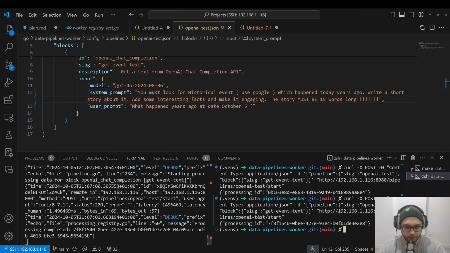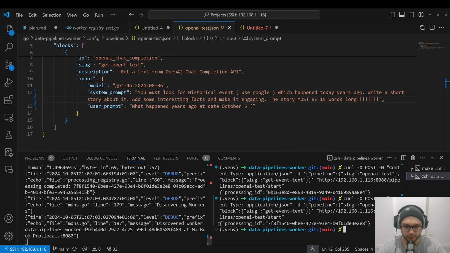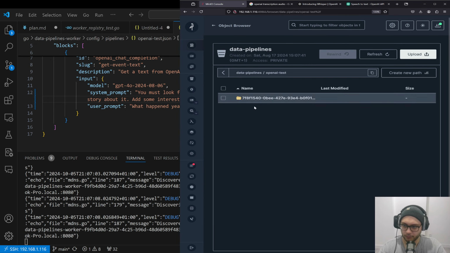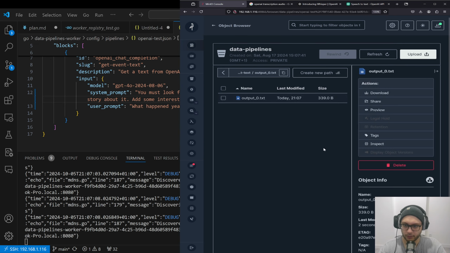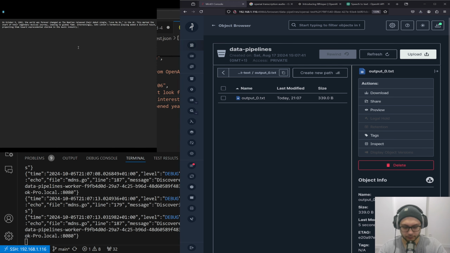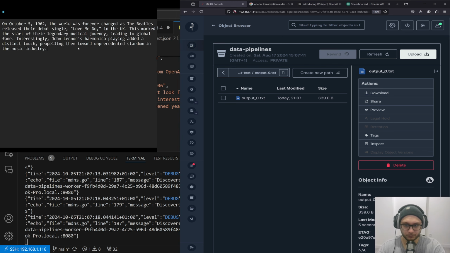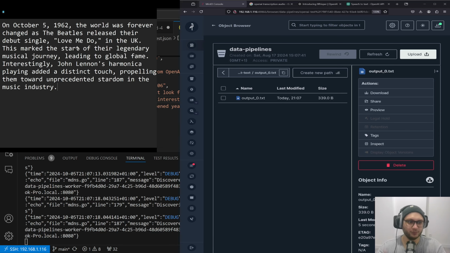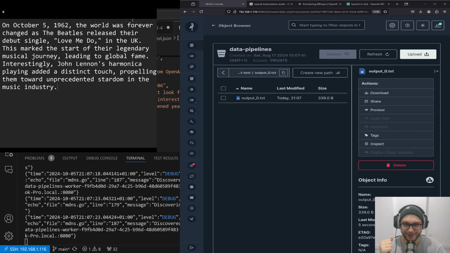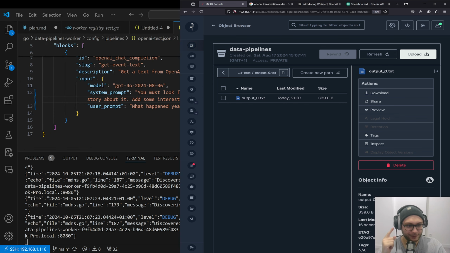Let's run it. I have a new processing, 7F. So I go to Firefox, OpenAI TTS, 7F, get text, output. Let's read it. And now the prompt did work. It's less text for sure. What's necessary?